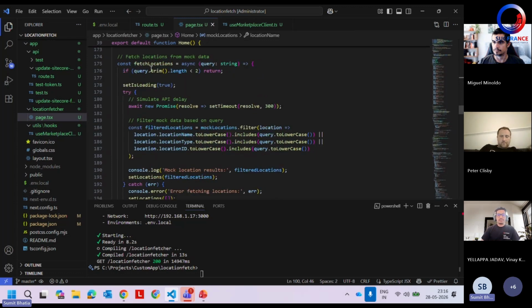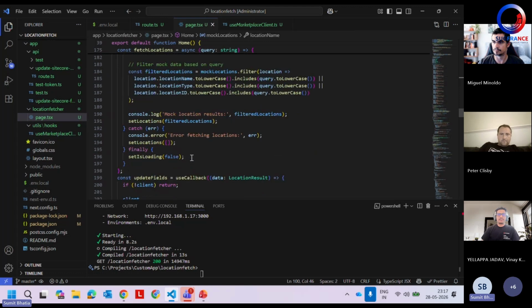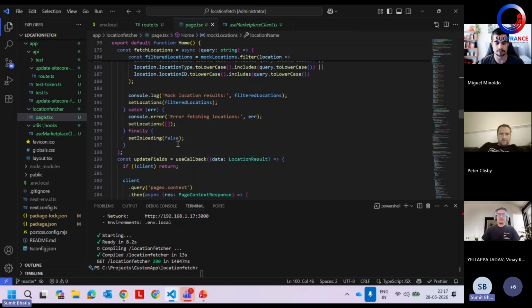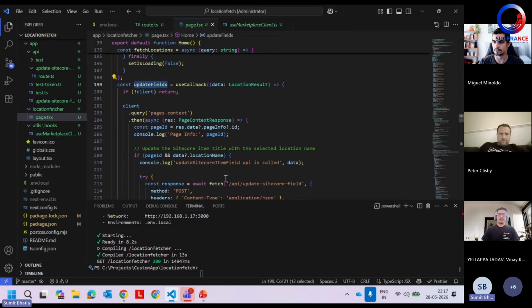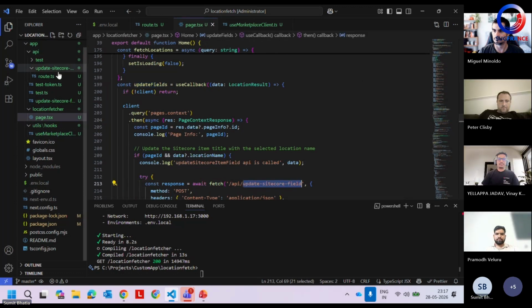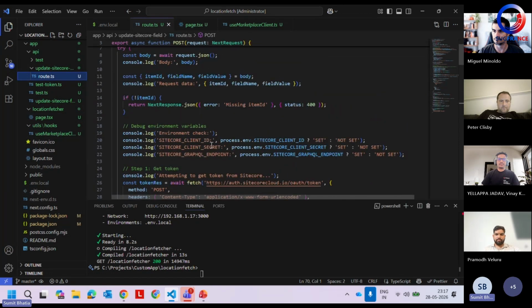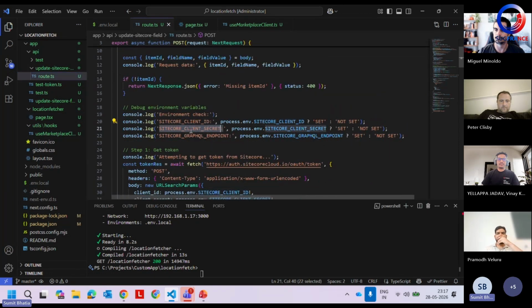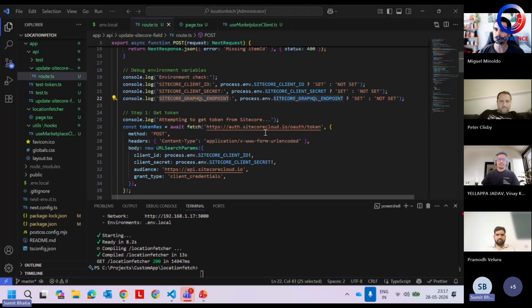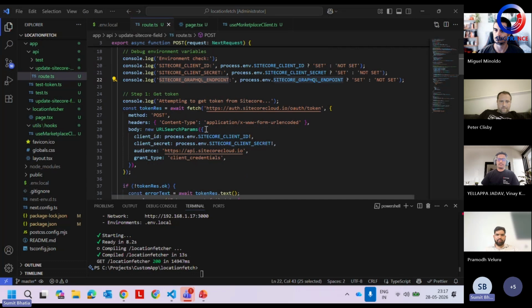When I'm fetching the location, by selecting the location, I am updating the field. So this is the update field that I'm talking about. For updating the field, I have created an API called Sitecore update field. What it does is it gets the Sitecore client ID, client secret, and the GraphQL endpoint to perform the operations. Using the client ID and client secret that are saved in my env.local, I'm getting the token.